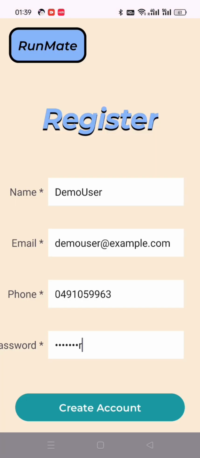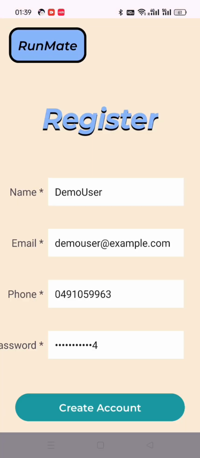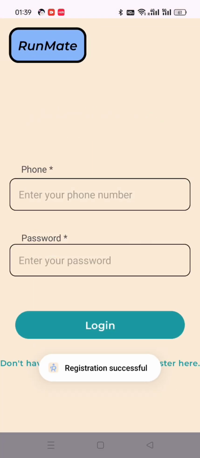And I'm now entering my password. For some security reasons, I just make it blank. It will remind you that your password must be at least 8 characters long and contain some special number or something. So I just fix it, and now I can create the account.